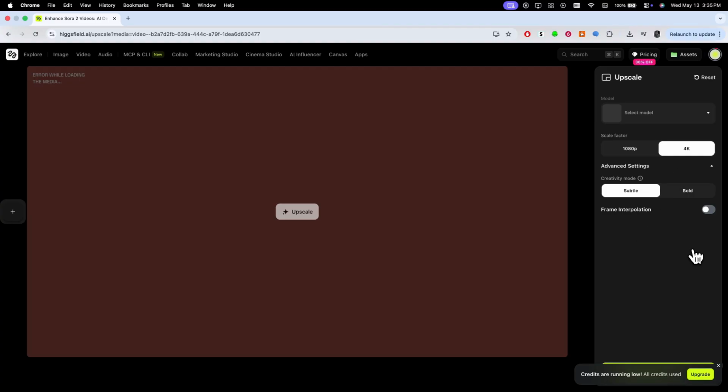Once you've selected the model, click Upscale to begin processing. Higgsfield will enhance the resolution and clarity of your video automatically. Processing time depends on the video length and selected model.